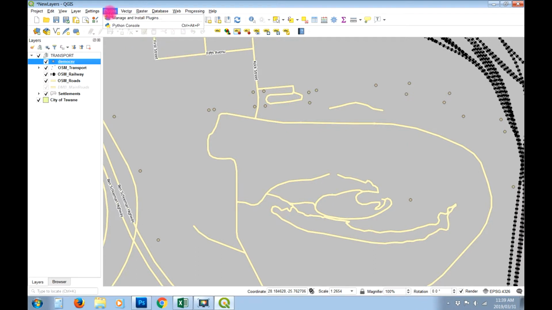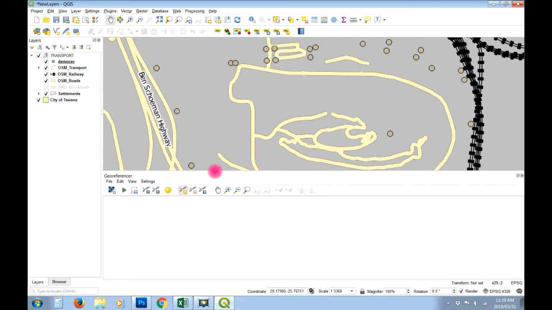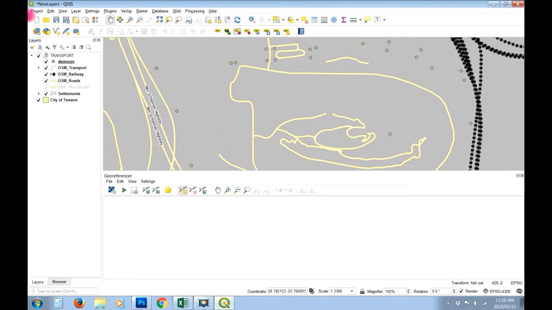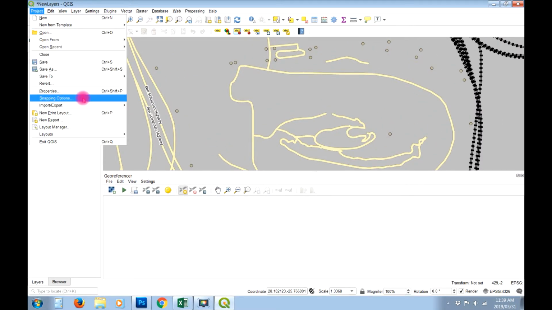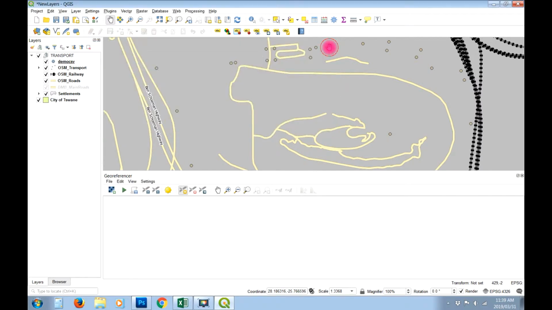So if you've turned it off for whatever reason, you need to activate it via Manage and Install Plugins, and you choose the Georeferencer GDAL, and it's already, or still, open as a plugin for QGIS, so we'll just turn it on. Okay, and then we're going to choose the snapping options. We want to snap to the demo CSV. All the default settings are fine.